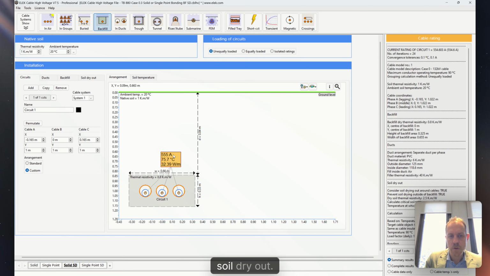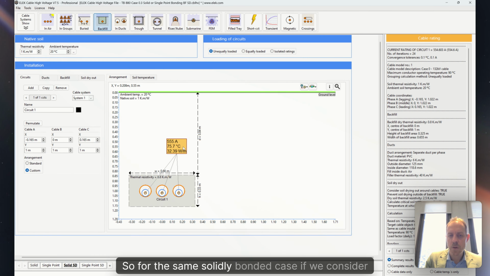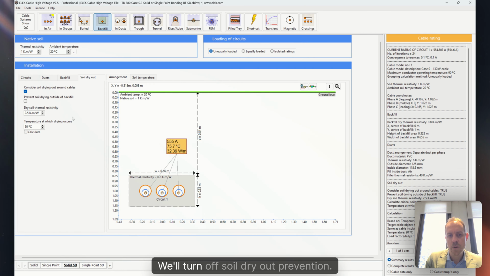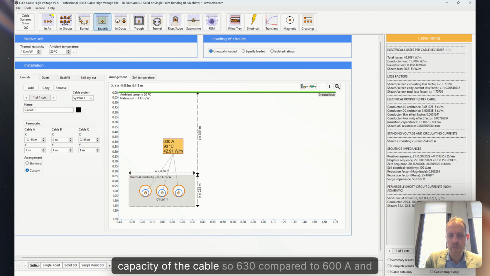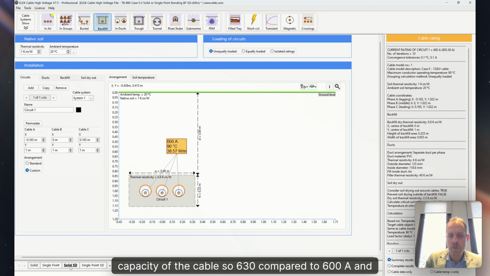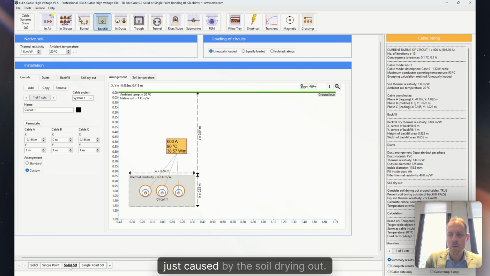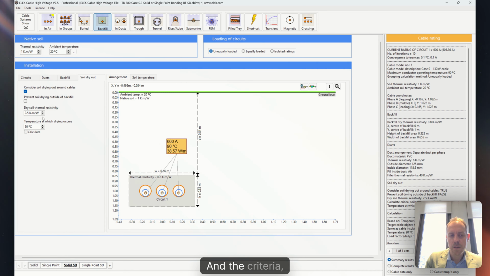Now let's look at soil dryout. So for the same solidly bonded case, if we consider soil dryout, let's look at the soil dryout tab. We'll turn off soil dryout prevention. So if we consider soil dryout, there's a bit of a reduction in current capacity of the cable, so 630 compared to 600 amps, a reduction of 30 amps for this solidly bonded case, just caused by the soil drying out. Now the backfill, as we've mentioned, is protecting the cables somewhat from soil dryout, but it's still having an effect. And the standard criteria are here for the soil drying.